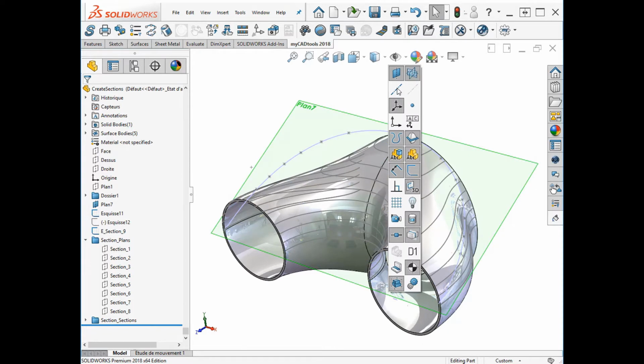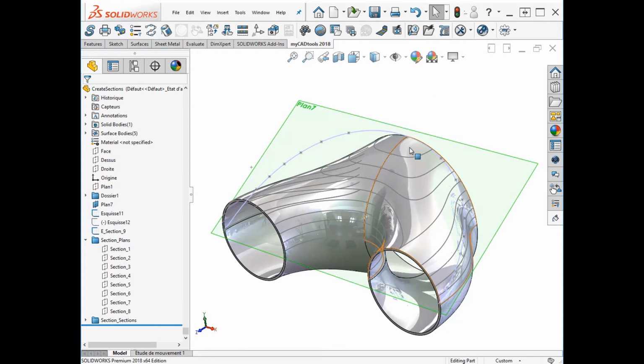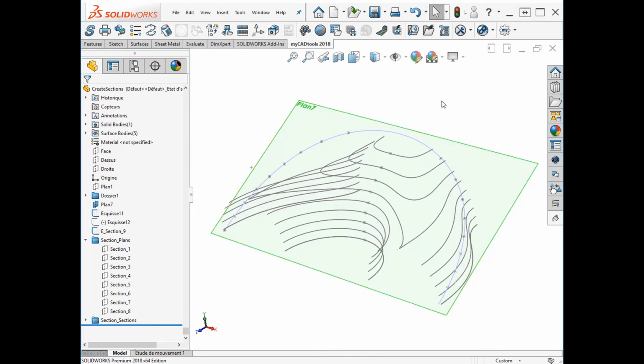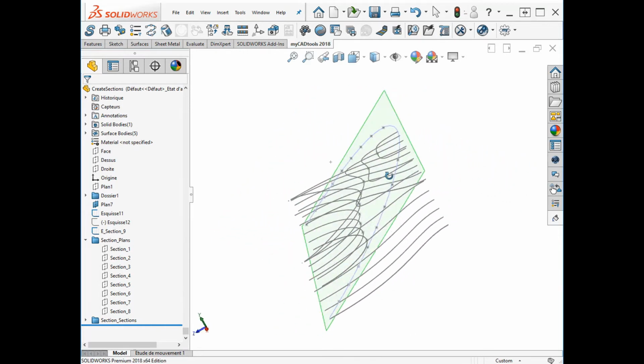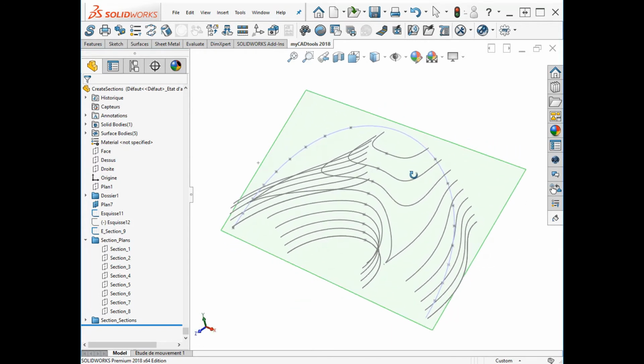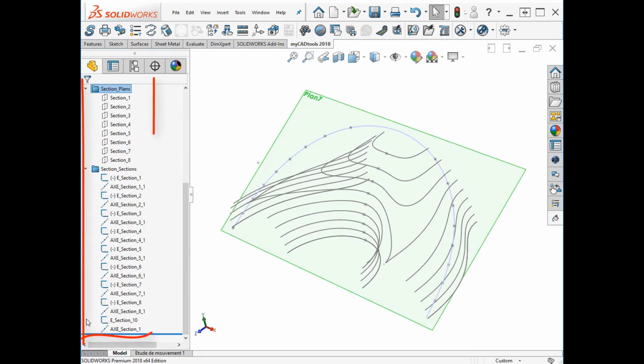The sketch planes are grouped together into the Plans folder. Sketches and resulting axes are grouped together in the Sections folder.